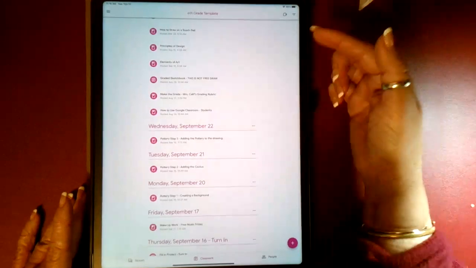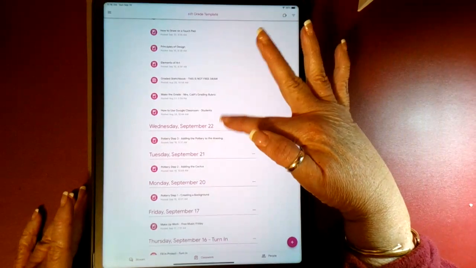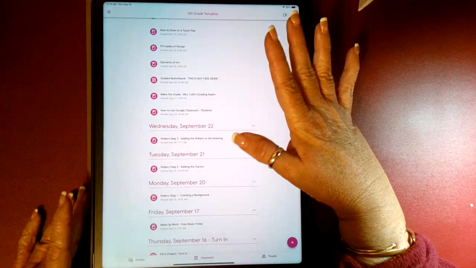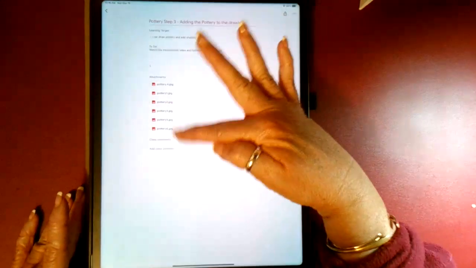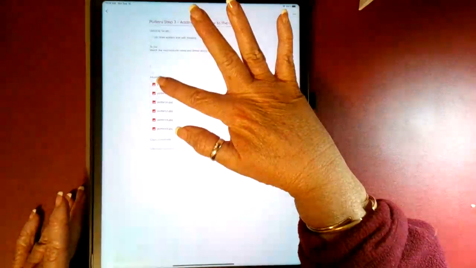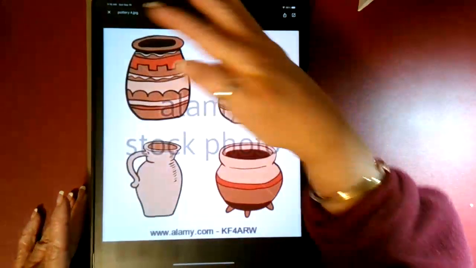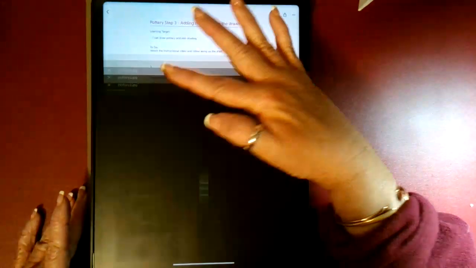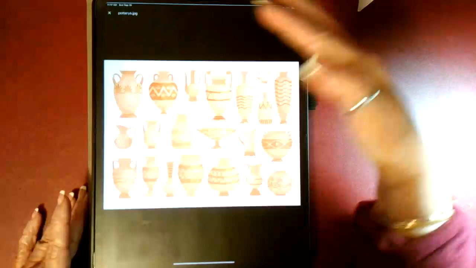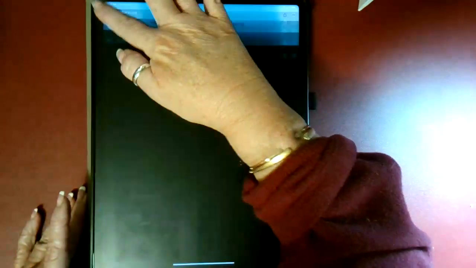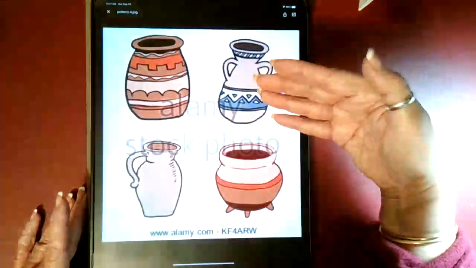So you want to go to My Classroom, and on today's date here, you're going to tap there, and you're going to see a list of different pictures. You can simply tap it, and it'll show you what examples are there, and you can pick whichever picture. So I'm going to go with this picture.